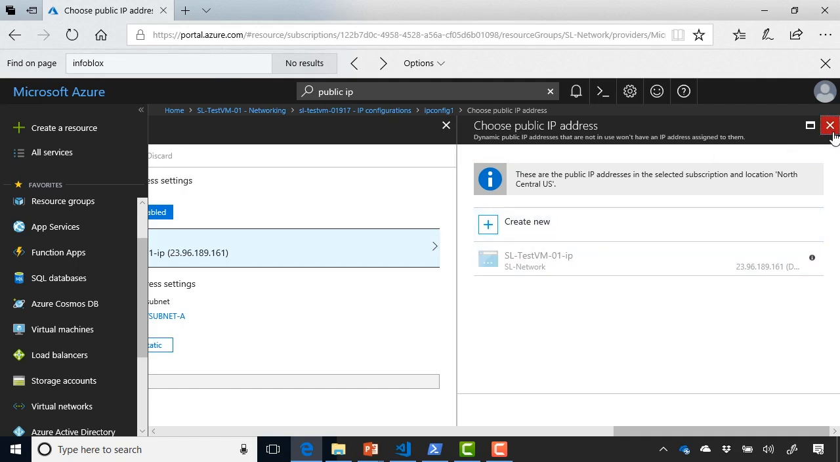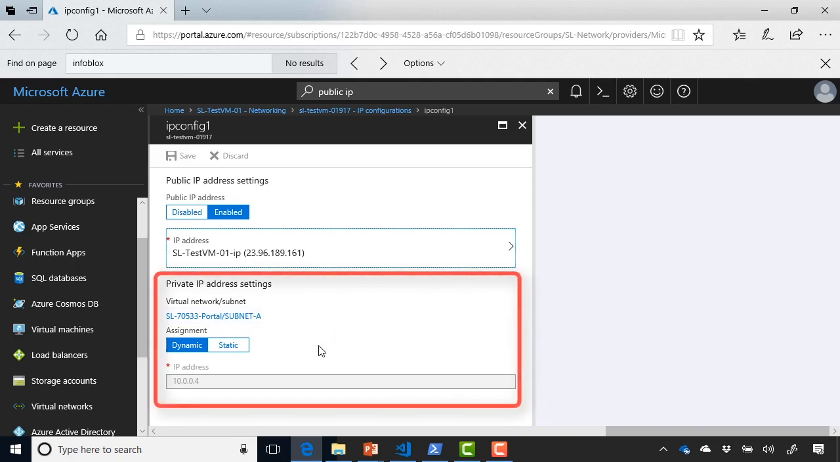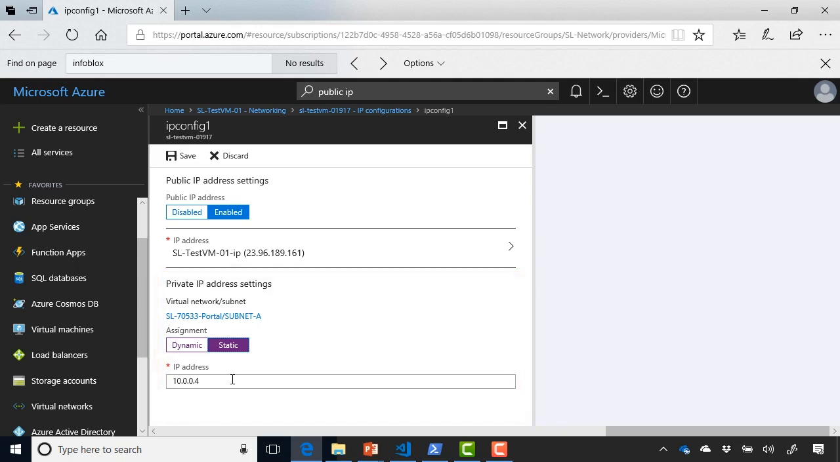But if I close this down and go back to the screen prior, you can also see on the bottom the private IP address settings. So in subnet A, we've got this dynamic assignment of 10.0.0.4, and I can simply change that to static, and I can set that IP address to be permanent on that machine. So you can see there's just a lot of flexibility because you control everything individually at this network interface card level, and all the public IP addresses are separate as well.